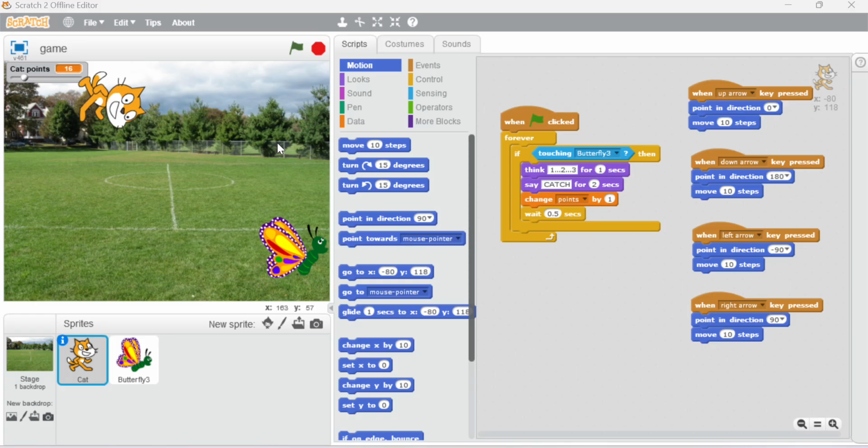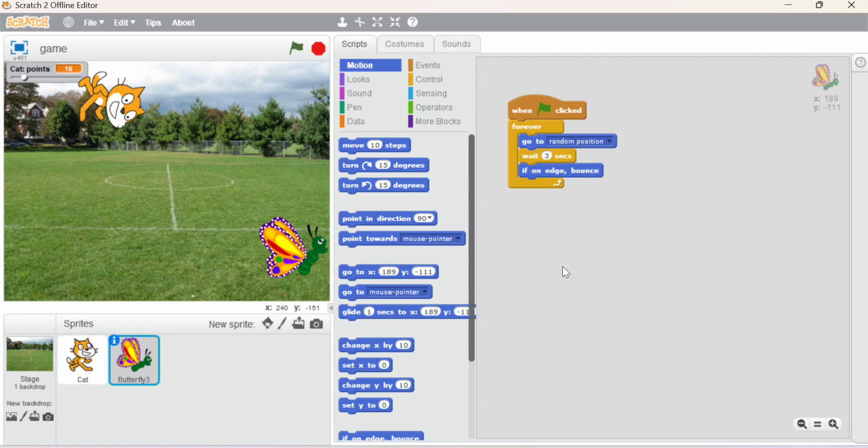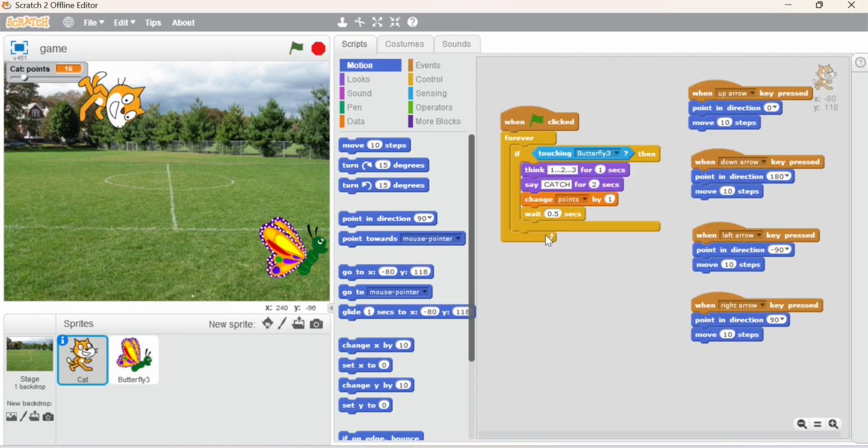This is what the code will look like in Scratch 2. We would create a cat, a butterfly, and a background where they are going to present our game. In the butterfly, you would have this set of code. In the cat sprite, you would have this set of code.